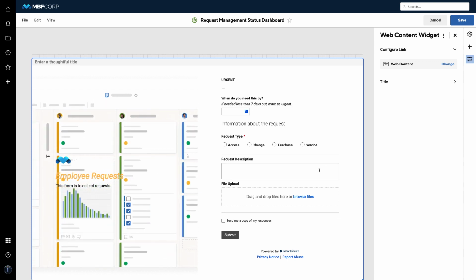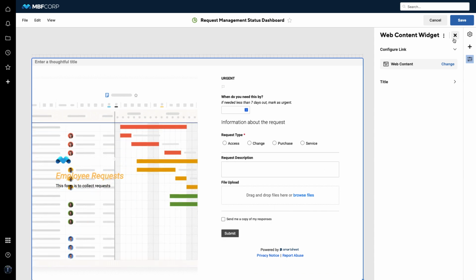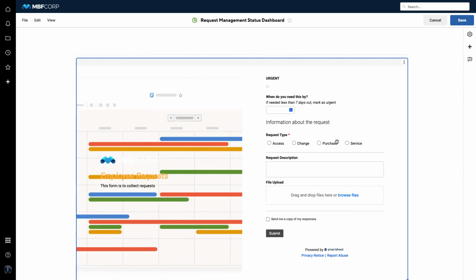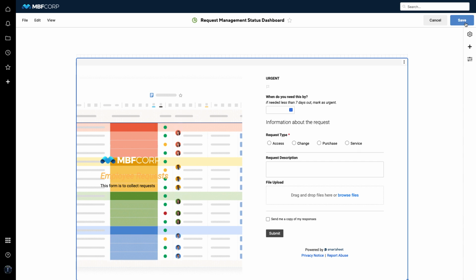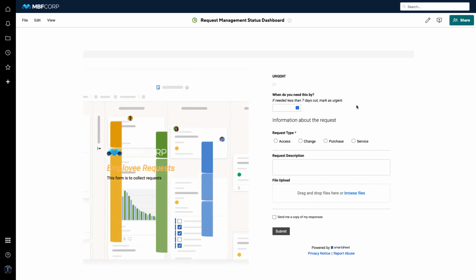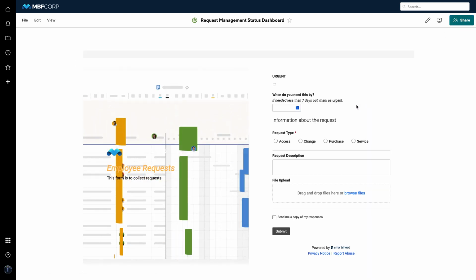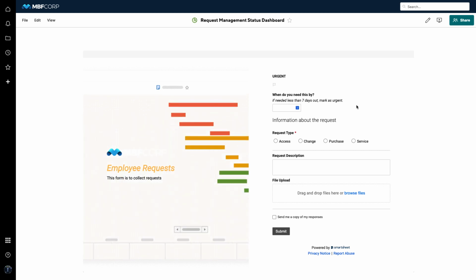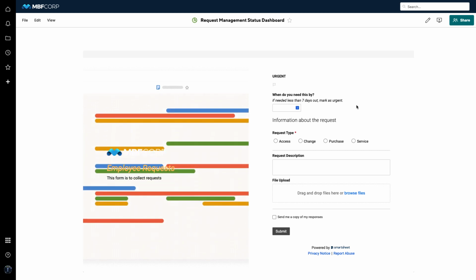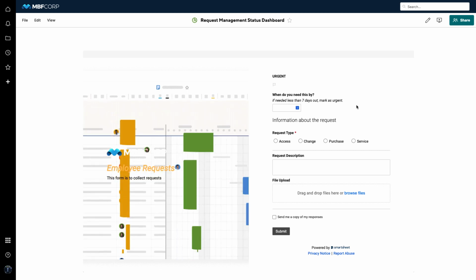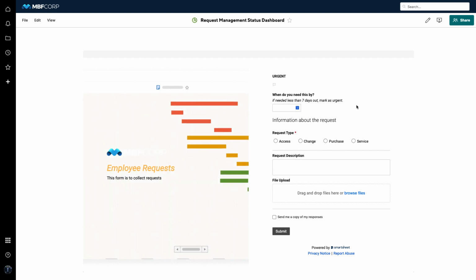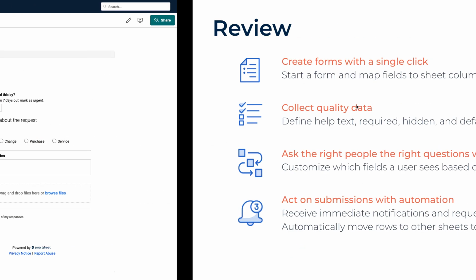And this is going to function the same as the form would by accessing it just by the link. So now that we have our web content widget set up, we can actually use this and save our dashboard. And this is going to function just the same as it did via the URL. It's one more way of being able to incorporate this form in another area. Now let's jump back into our presentation to close out our webinar today.